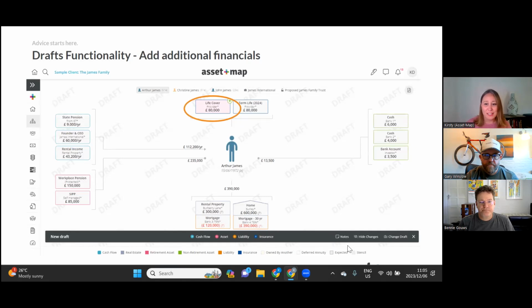Also at the bottom here, you'll see that you can add notes into a draft. You can hide or show changes to quickly toggle between turning them off to go back to the current picture and turning them on to display the proposed changes that you're making.